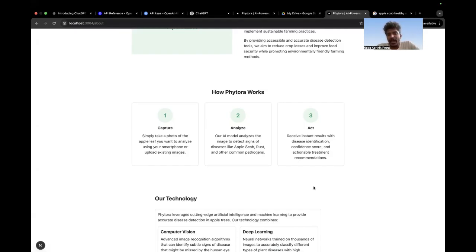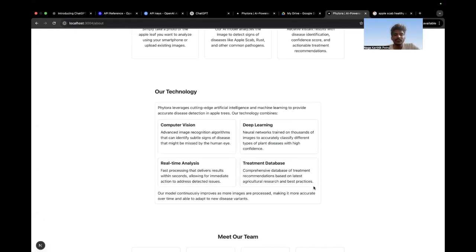And the next step is the act step. Here you will receive instant results on whether there is a disease or not, the confidence score, and the actionable treatment and recommendations you should take in the future. Here is our technology.